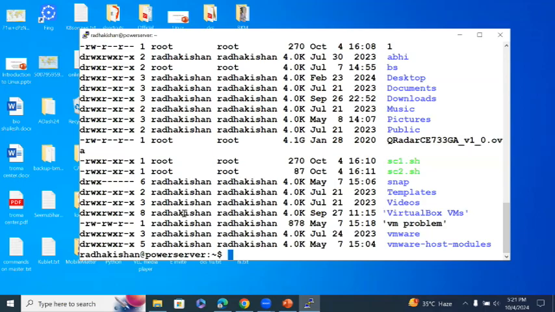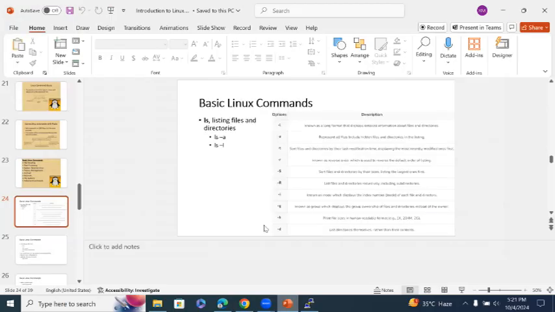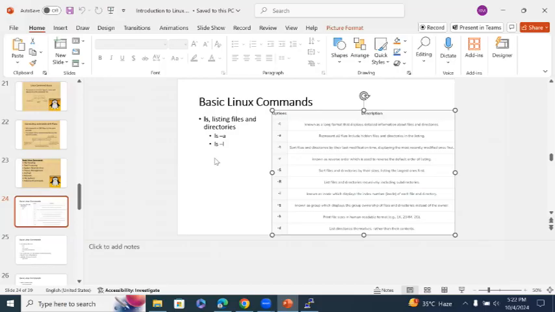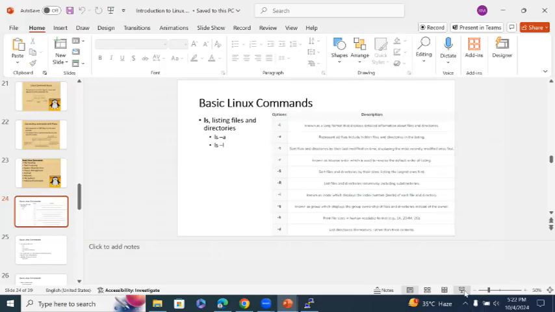Then these are the permissions of the file. So who can read, who can write, who can execute this file, and I'll explain permissions later. And you see, this is the listing. Okay. You see, there are a lot of things here.